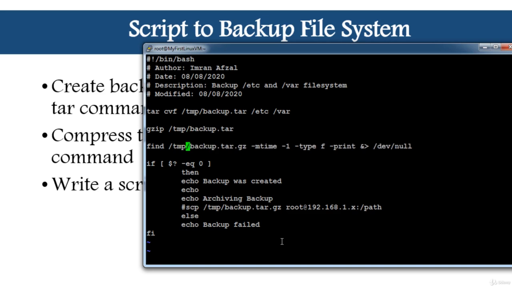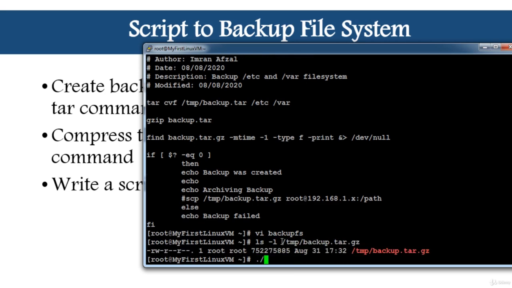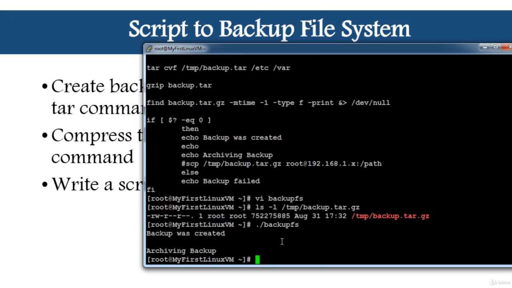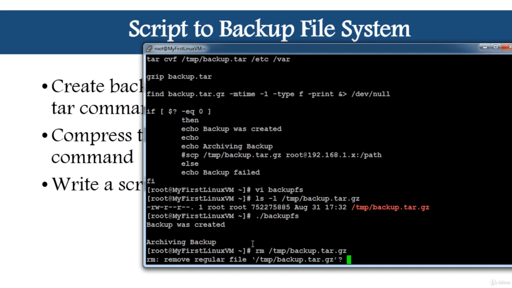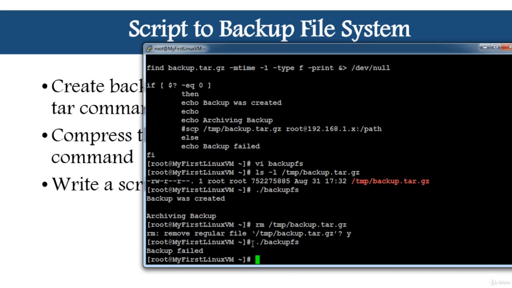Now, it should run, but I don't want it to run the tar step. I want to comment that out because we already have the backup.gz. Let's verify it. Temp backup.gz. Yes, we have it. So now let's run our script. And it says backup was created, archiving backup. Perfect. Now what if I delete that? Yes. Now I run the script. Backup failed. There you go.